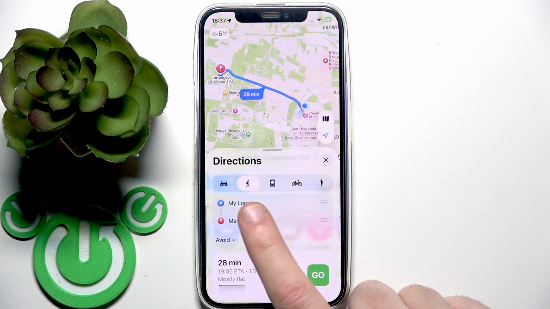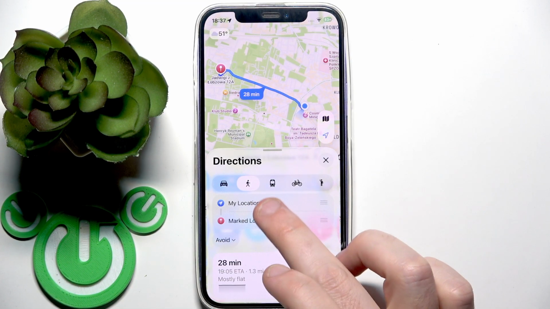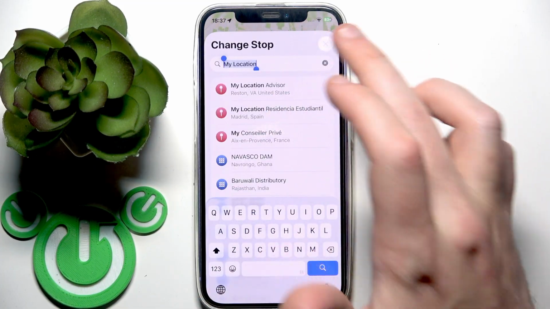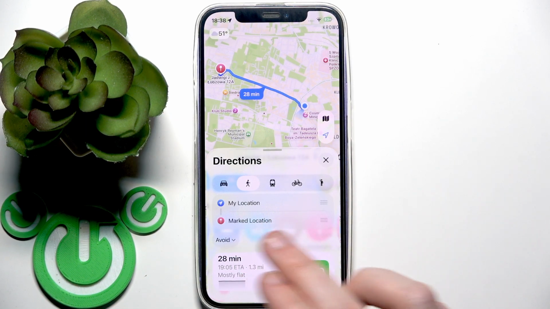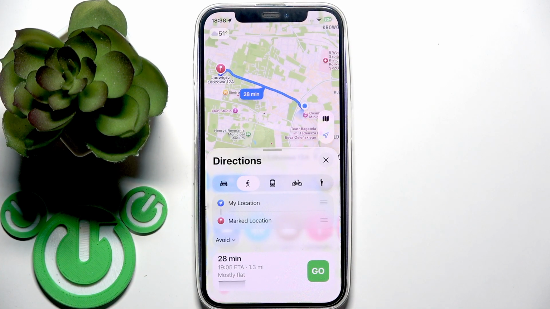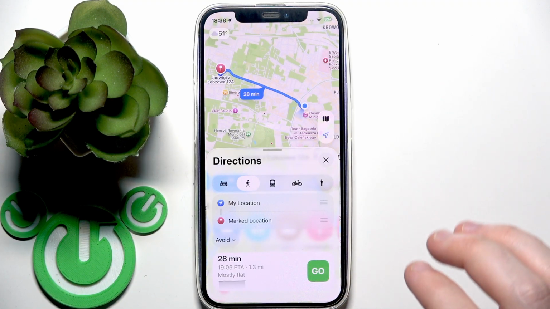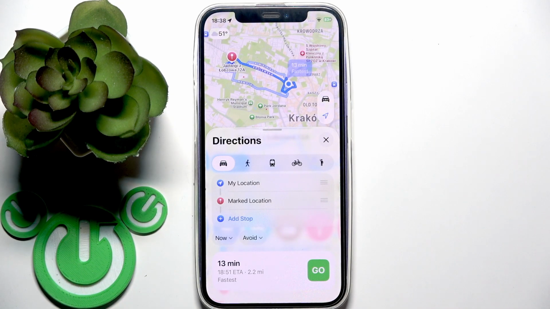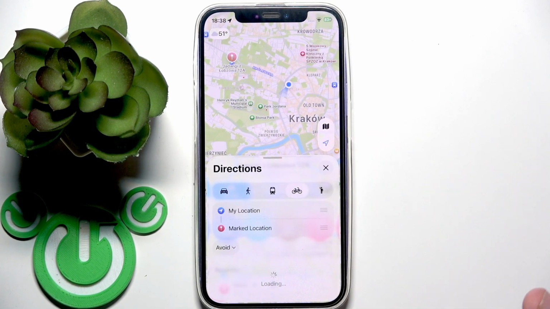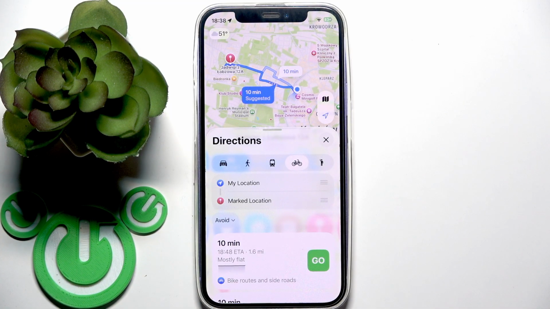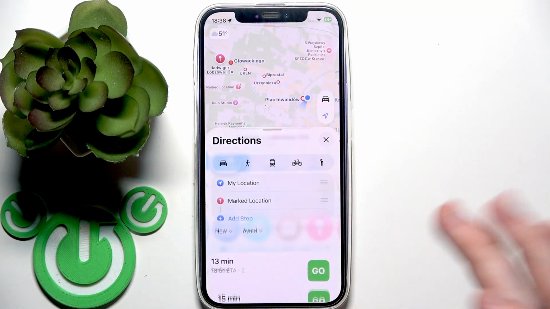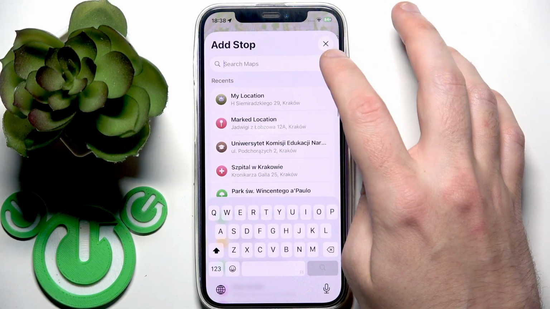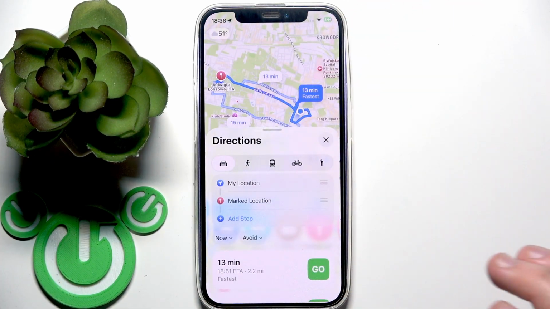Now my location service is enabled, so it automatically catches my location, but you can also change it. You can write something else like a start point, and then you can change the marked location if you want to. The best part is that we can also add a stop, only for the car. For cycling we cannot add it, also for walking and for public transport, but for the car we can add the stop. So you can do this, also write some location in the search bar.